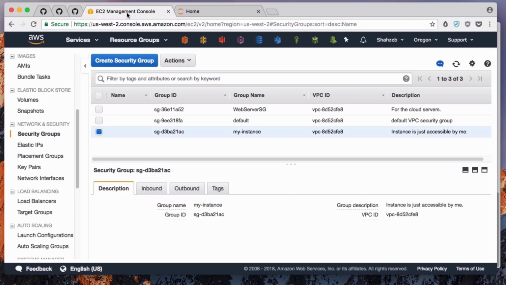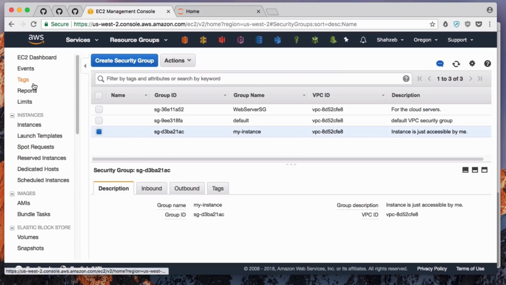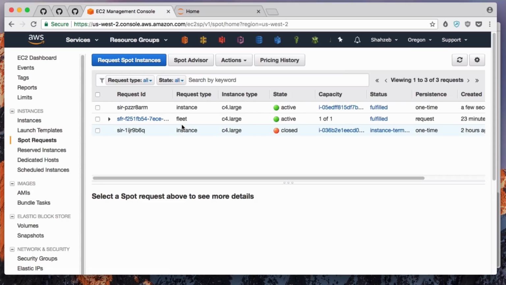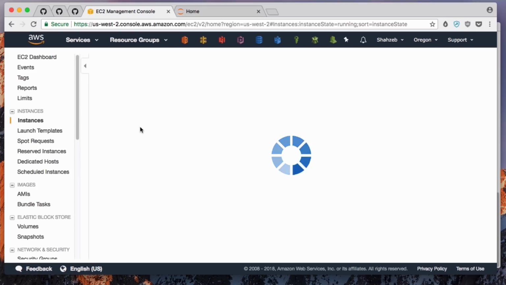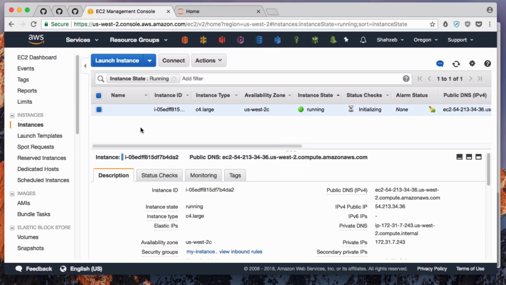So it's going to go ahead and create a spot request for us. Spot requests. So there's one that's active, and then if you click on instances, it's initializing because I'm just filtering it on the instance state running, and so I'll be right back when the instance is done bootstrapping.